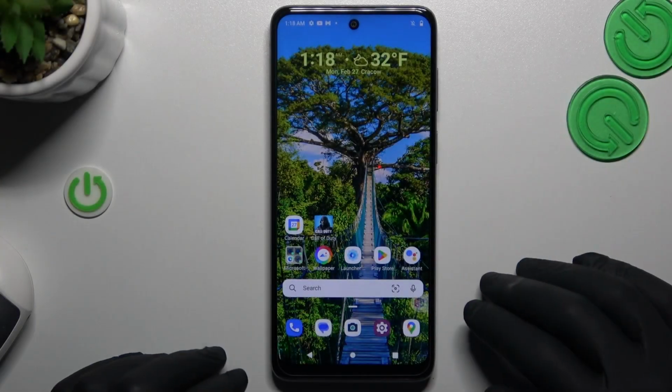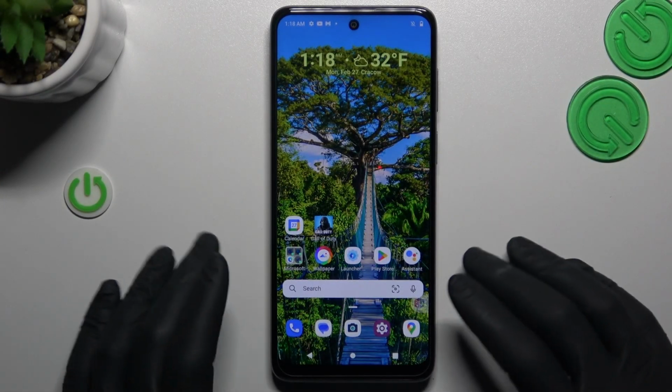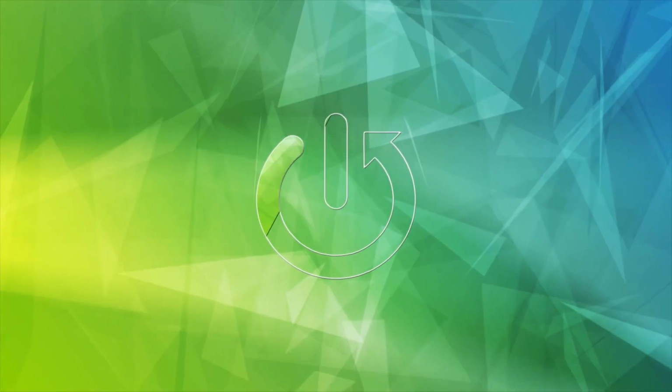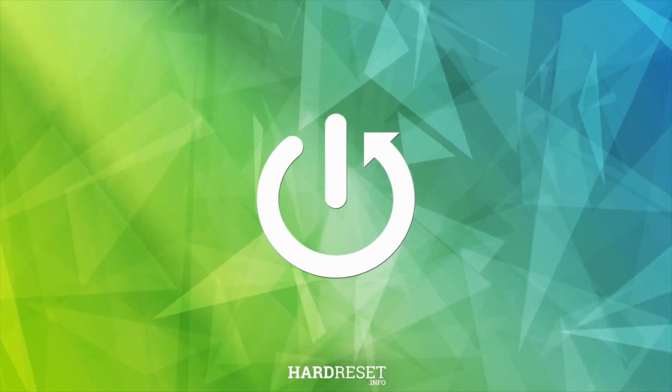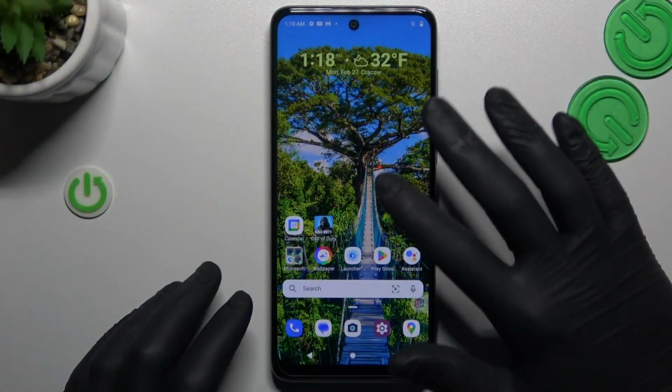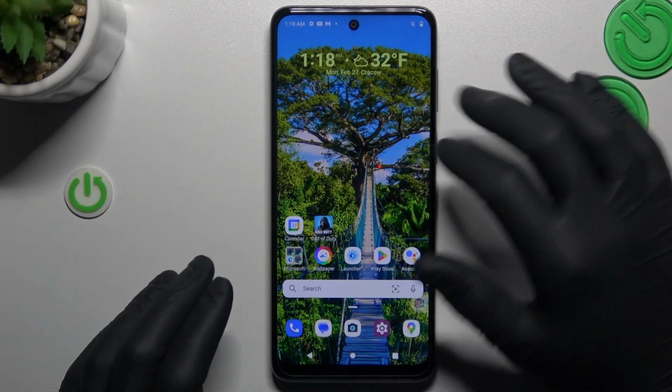Hello guys, today I will show you how you can rearrange your home screen in the Motorola E32s. So, at the start I will tell you something about the widget.